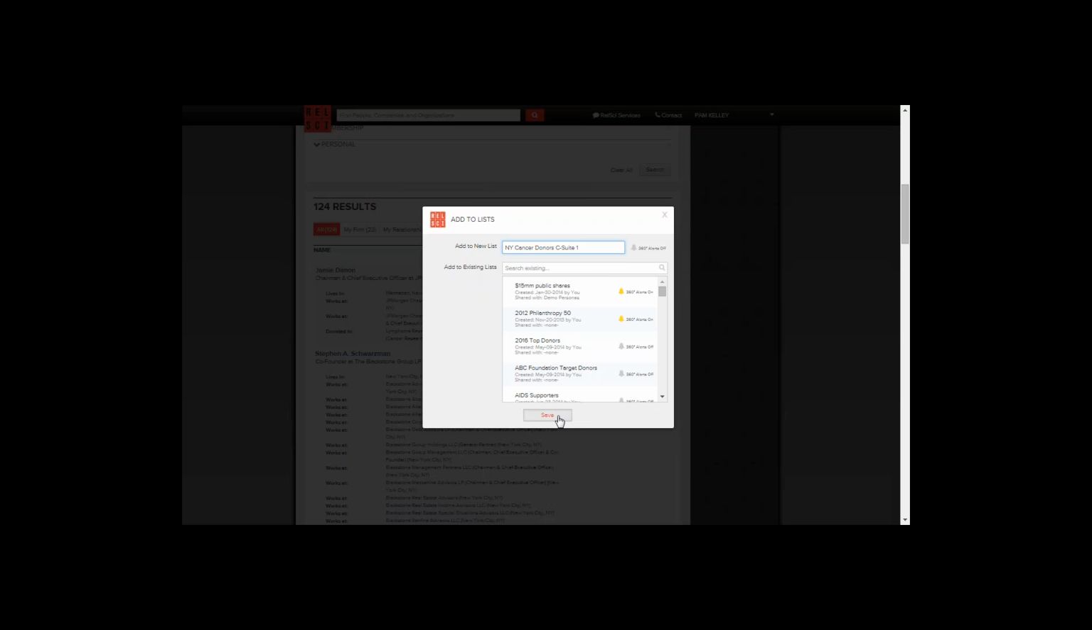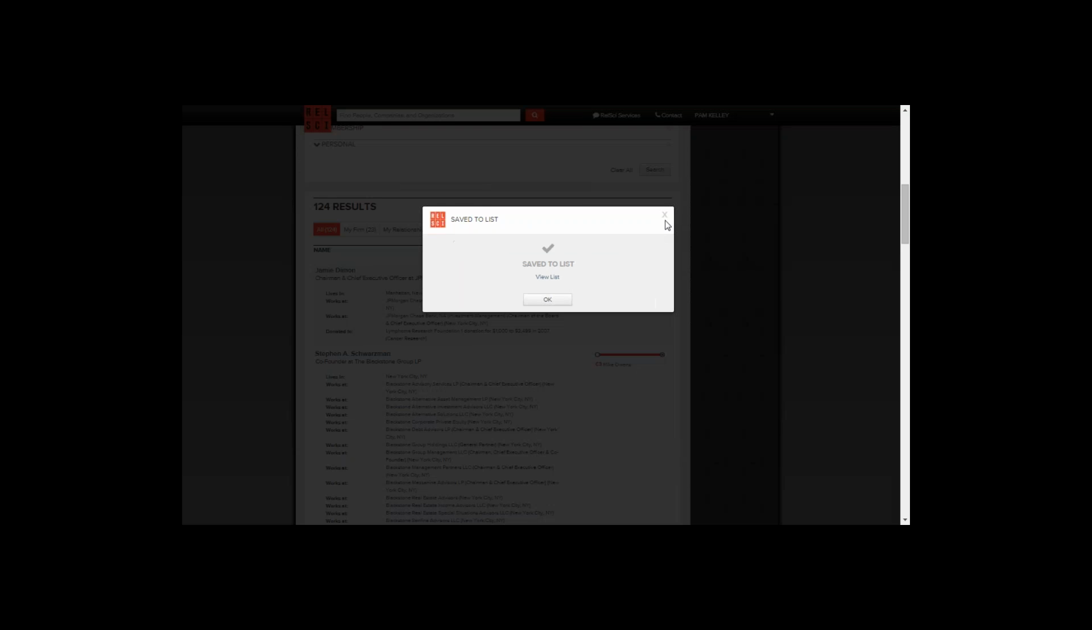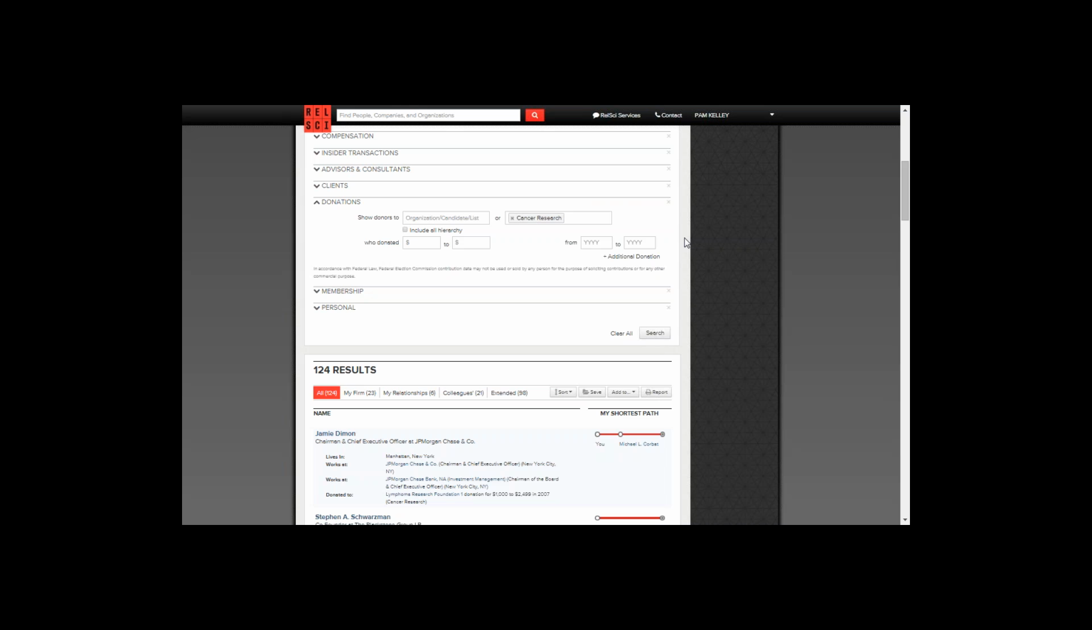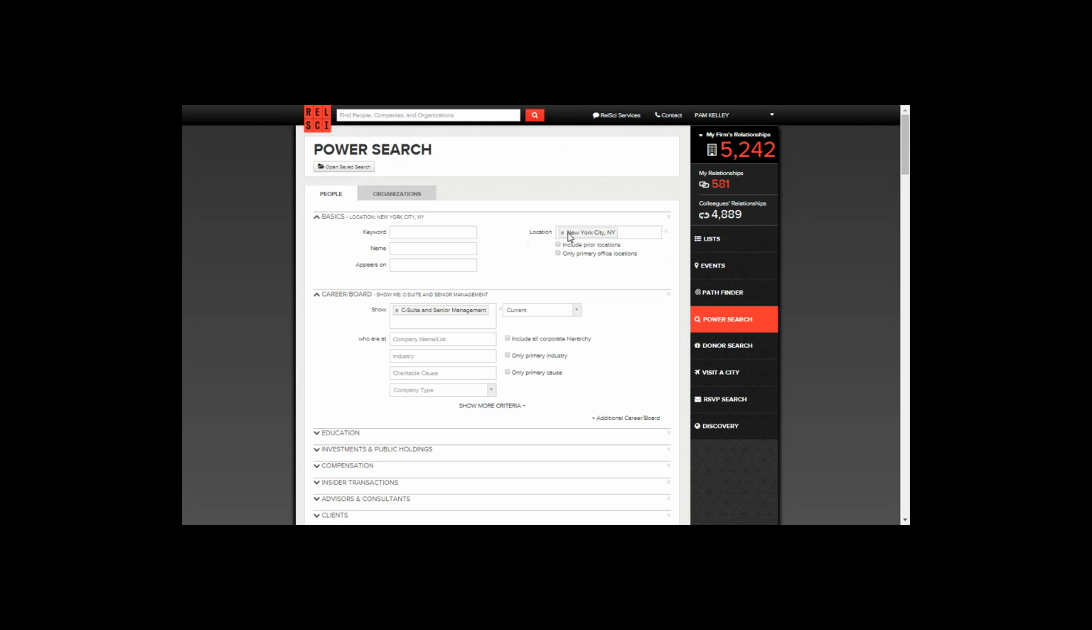And click Save. So now that prospect list is saved into my account. I can go back into the Pathfinder tool that we just did and do my firm to these New York cancer donors and hopefully uncover some access points that I didn't know about, and hopefully we can reach our fundraising goal. We can also look for organizations in the Power Search tool as well.